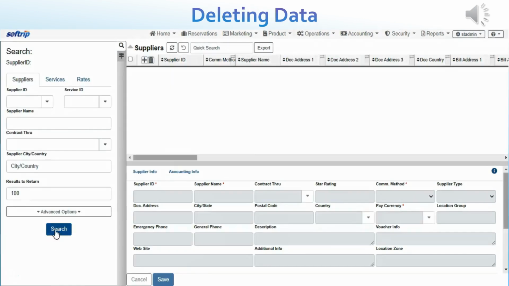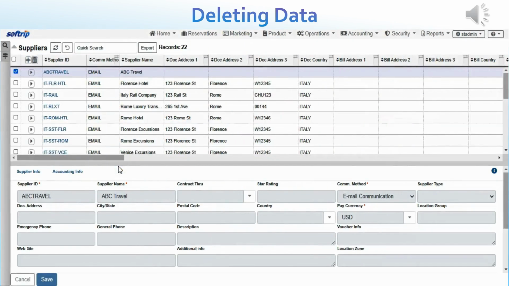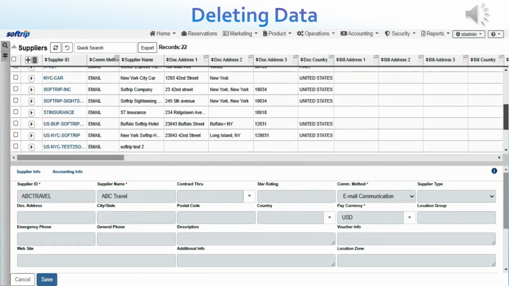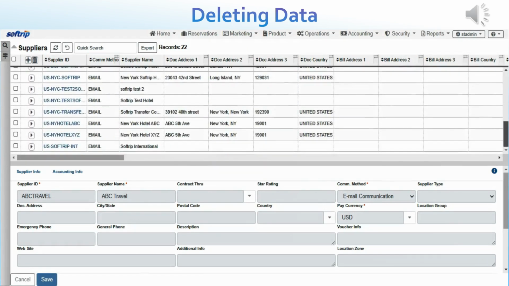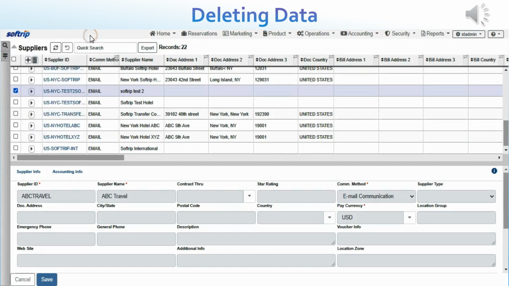In order to delete your data on the screen, you have two different options. The first option is by selecting the row that you want to delete and using the right-click option. The second is by selecting multiple rows and selecting the trash can icon. As stated in the warning messages that you will see, once you delete your data, it cannot be recovered.